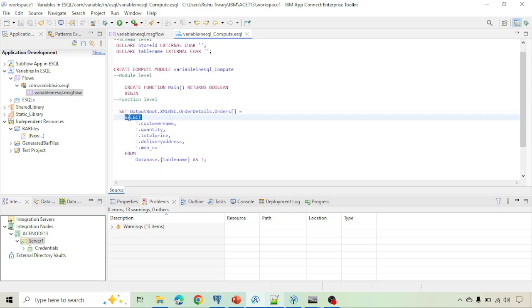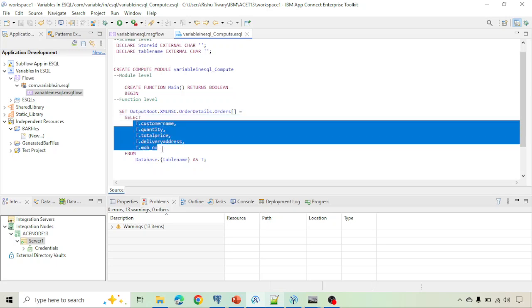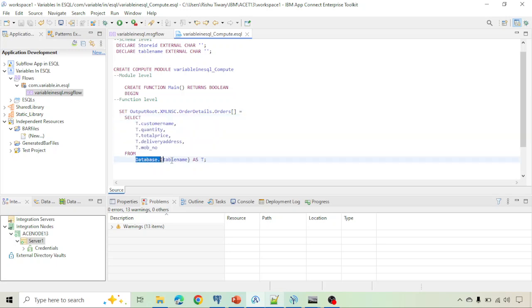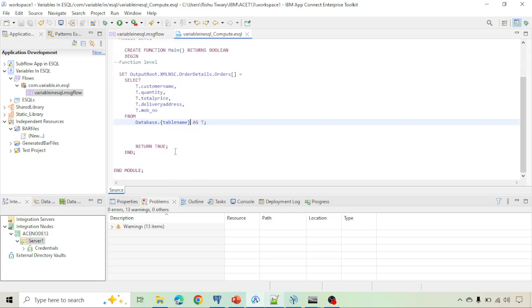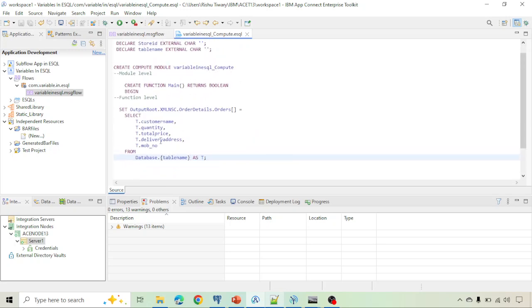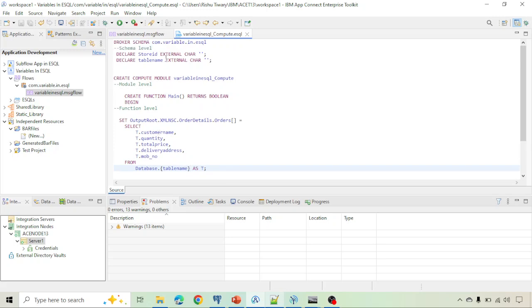Under it I am selecting everything from the table from this database as t. Here, why am I using the curly bracket? It is very important. If I remove the curly bracket, it will not give an error here, but when you deploy you will not get an output. Because if you want to pass some value to the database from an external variable, it is important to use the curly bracket.